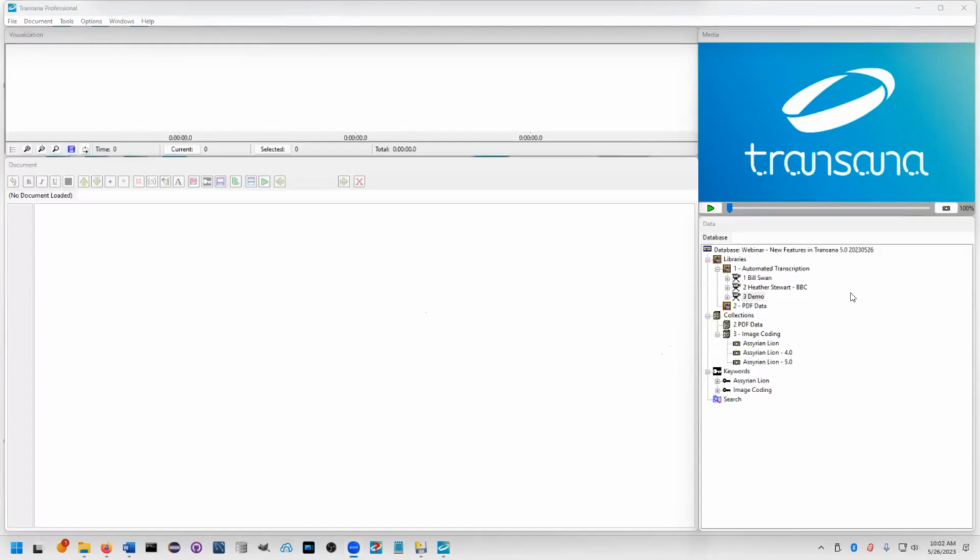Okay, so we're talking about Transana 5.0, the new release that came out last week. And it has really four main features that I'm going to talk about. And I hope that you will find them as interesting and helpful as I do. As is not uncommon with Transana, I just got the release out, and already a couple of these features are absolutely essential to the work that I do every day.